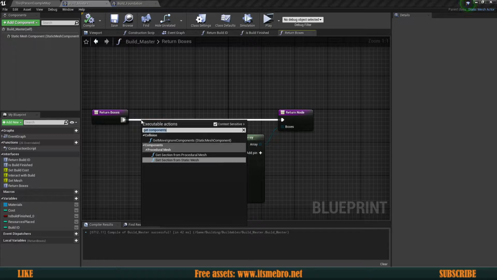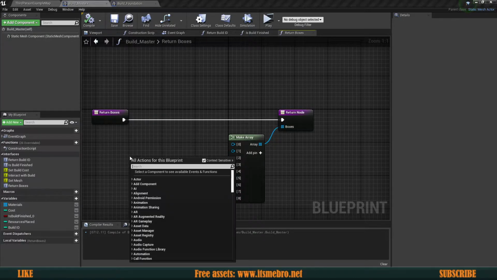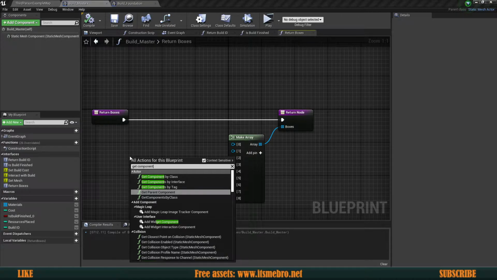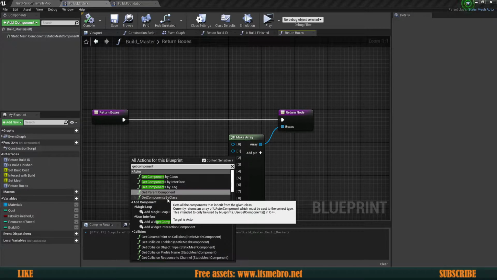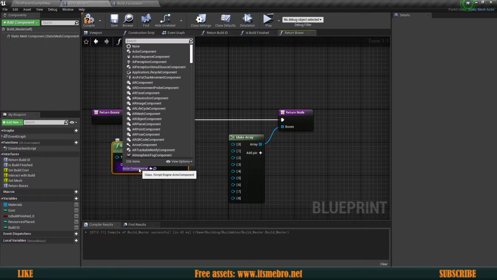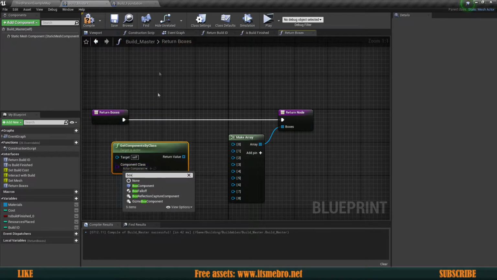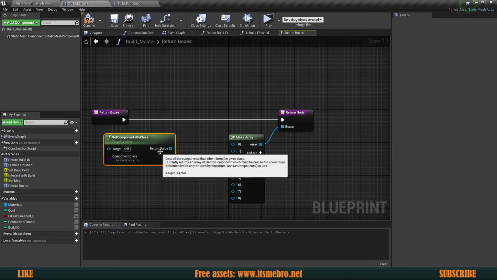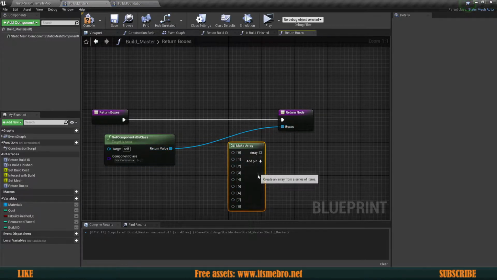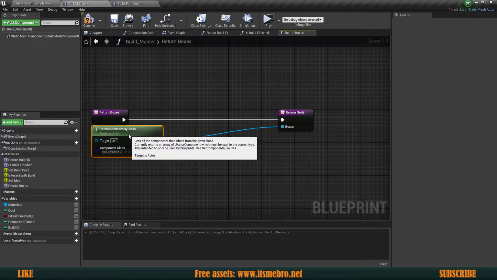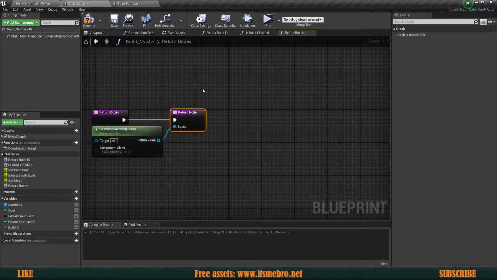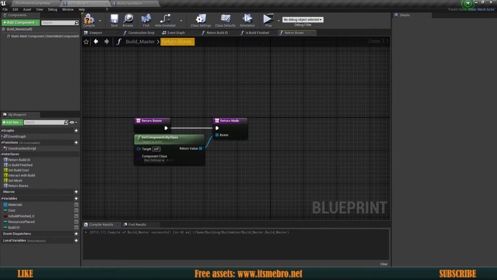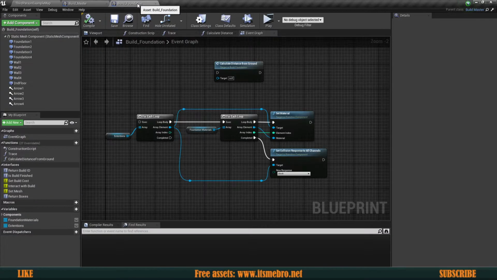That's interesting. Maybe it doesn't have the execution. So get components. Yeah, it doesn't have the execution. So just click somewhere and get components by class, multiple ones, multiple components. And we want to look for box components, box component. And then we can plug that into return. So now it is going to go through all of the box components that this actor may have, and it's going to return those, and it's going to be just fine.